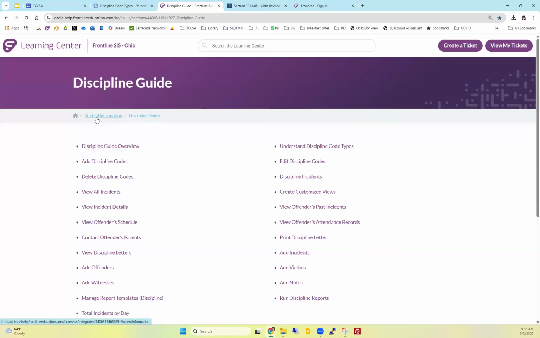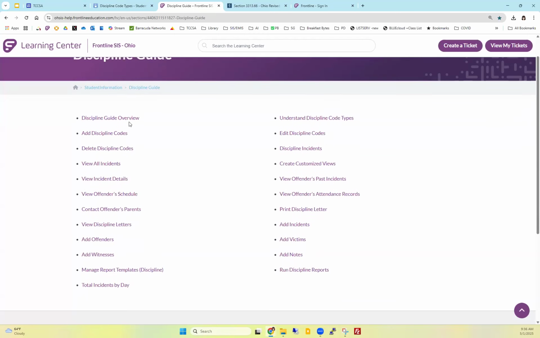So you can just search in the Learning Center discipline, but the breadcrumb trail you see here is student information, discipline guide. So even if I did start from the main page, you'll find all the guides you need in student information. They have a whole section on discipline. And these bullets are breaking out different areas we're going to cover.